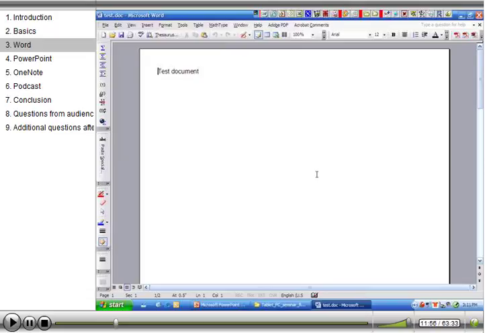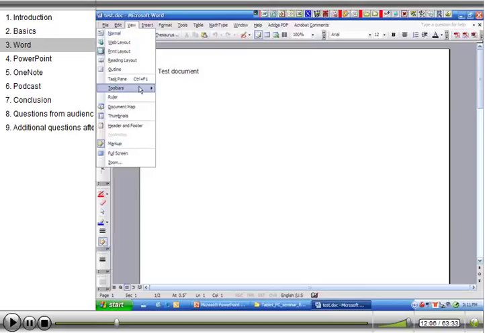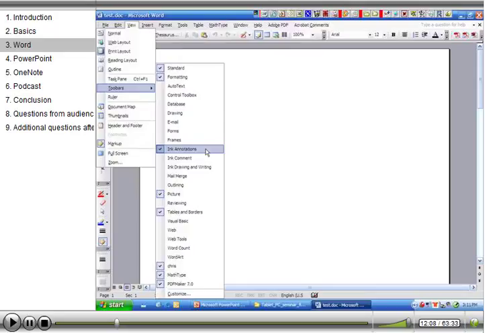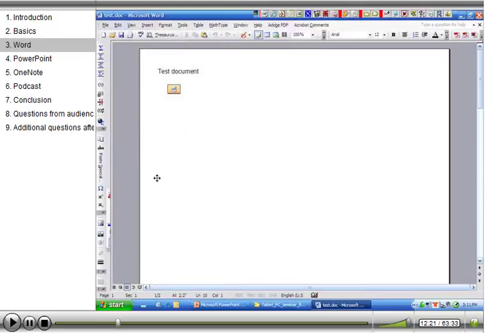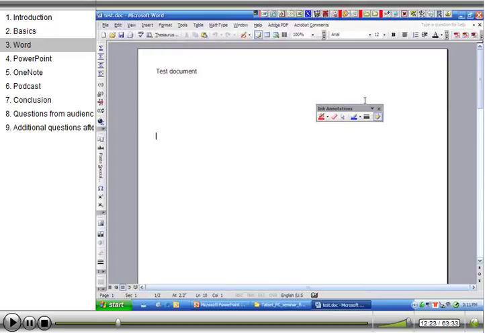So I'm going to take out my pen. With a tablet PC, you get a few additional toolbars that you wouldn't normally get with a regular old laptop. There's one called Ink Annotations, Ink Comment, and Ink Drawing and Writing. I'm going to show you just this Ink Annotations toolbar, so let me drag it out. There's my Ink Annotations toolbar.